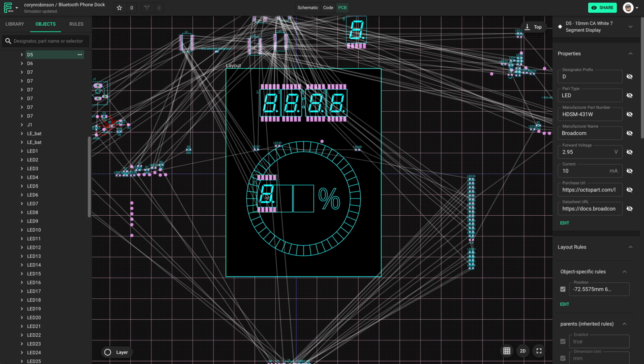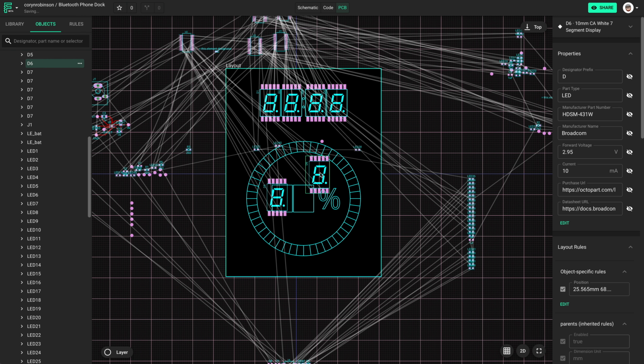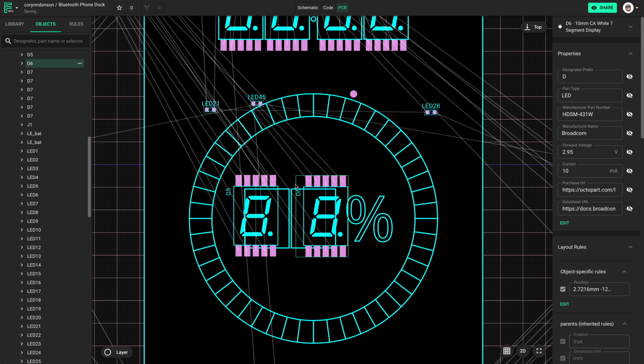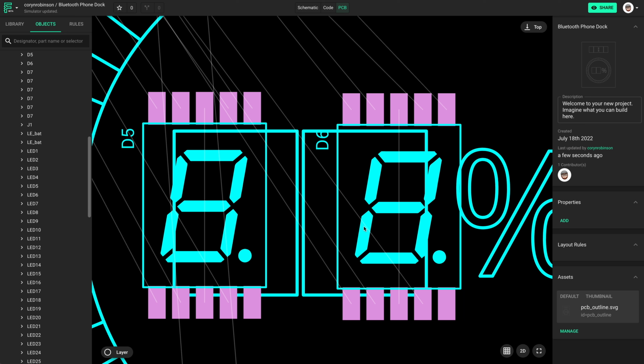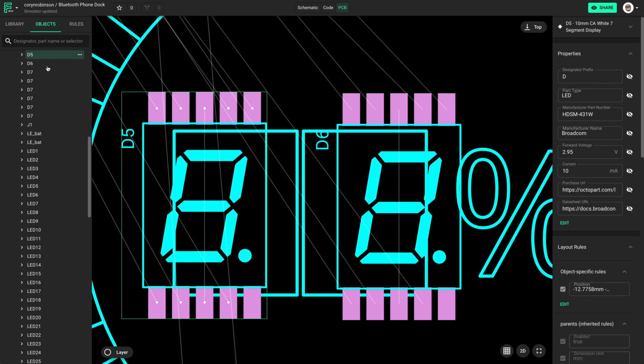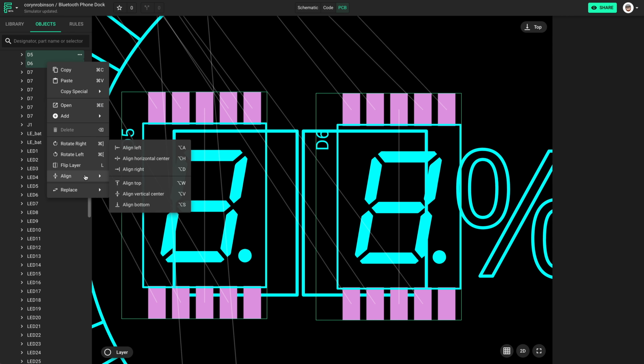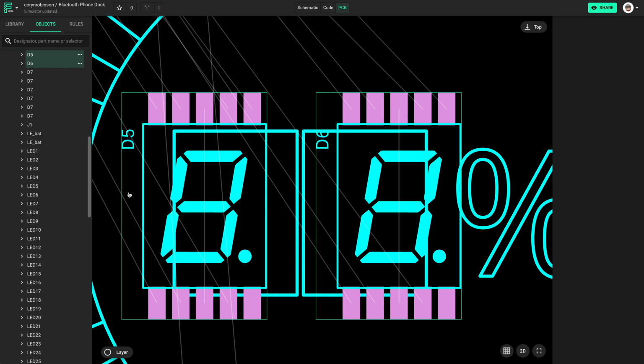So I made this silkscreen template so I could tell where to place all the components. I really like these 7-segment display footprints. I'll leave a link in the description if you want to use them in your own Flux project.